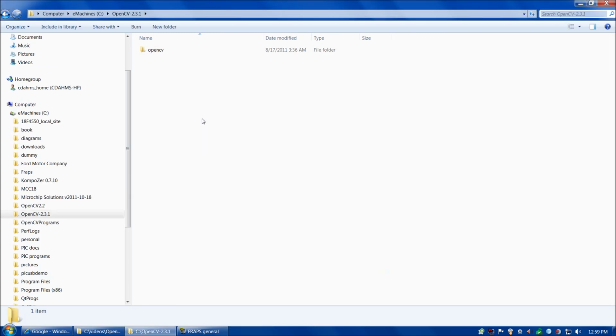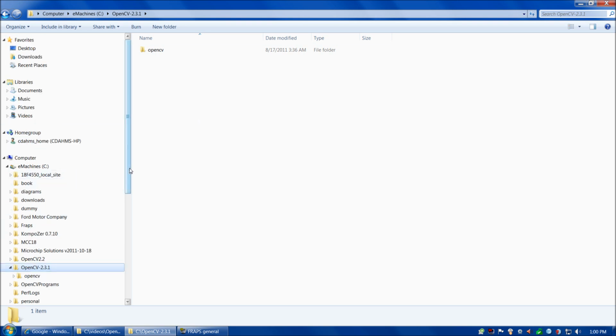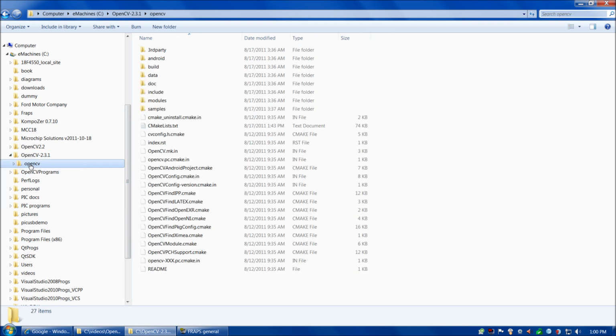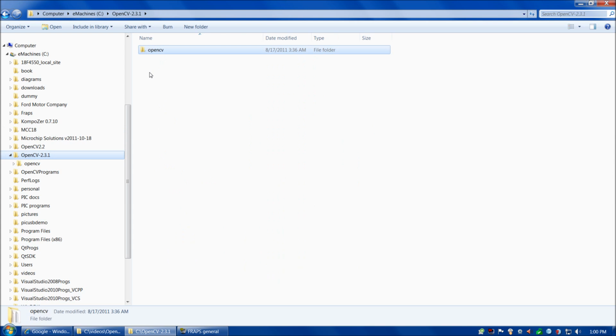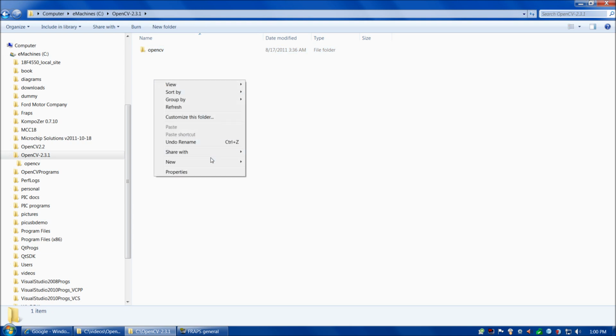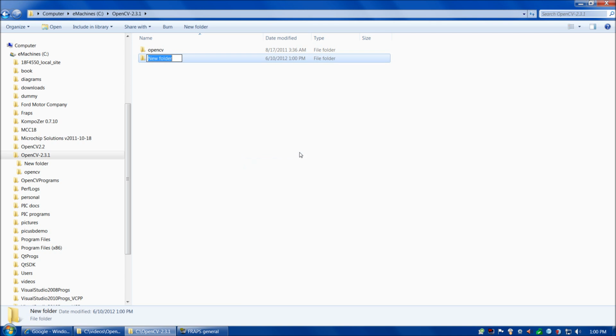OK, so our extraction's done. And here we are in the directory OpenCV 2.3.1. So let's take a quick look at it. This is a huge extraction, of course. All this here is what was extracted. So going back to this directory, OpenCV 2.3.1, if this is what's from the extraction, there's different ways to do this. Here's how I would suggest doing it. I would suggest in the same directory here, create a folder, my build.